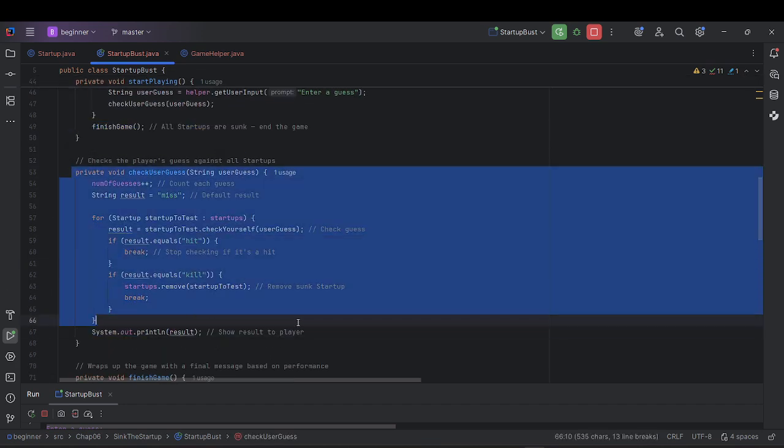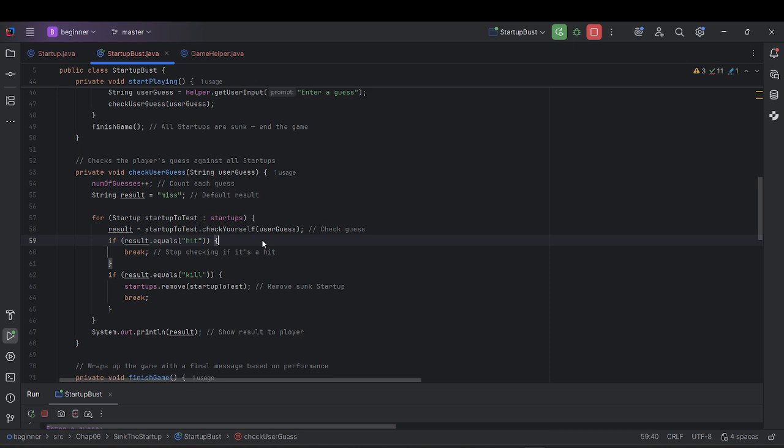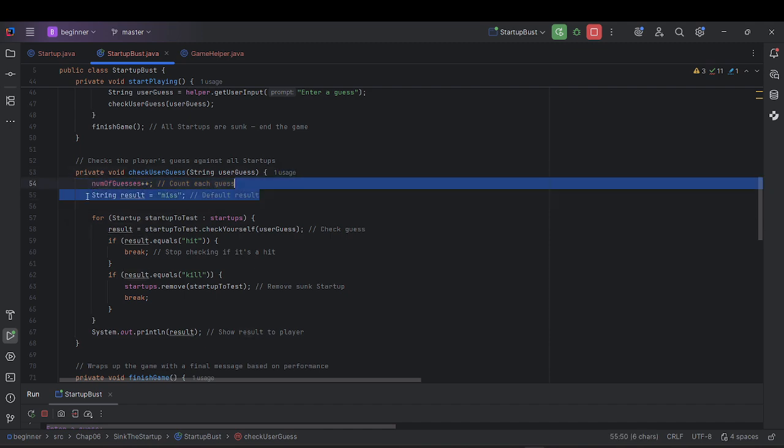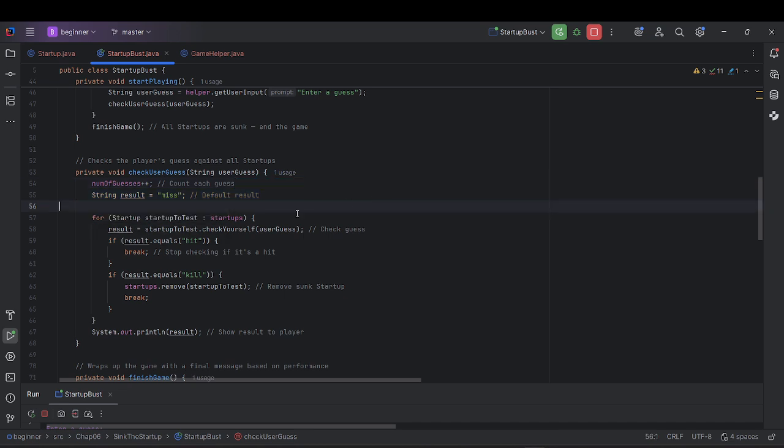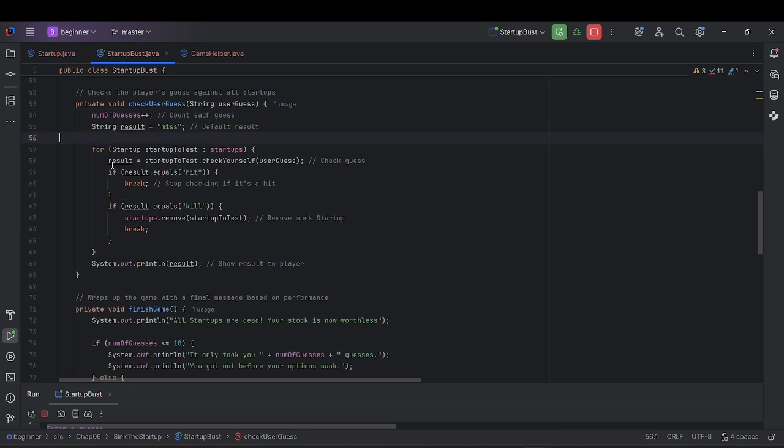Over here, this basically checks the player's guess against all the startups. The number of guesses counts each guess. String result is just a default result. The result equals startup.checkYourself, which checks the guess, and then here we have our break, which just stops if it's a hit. Just remove that.